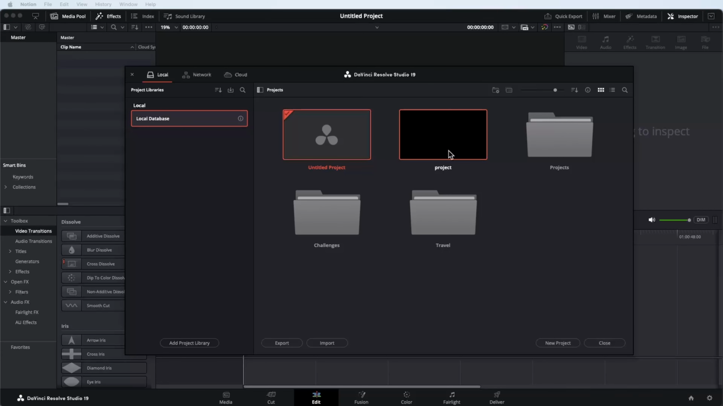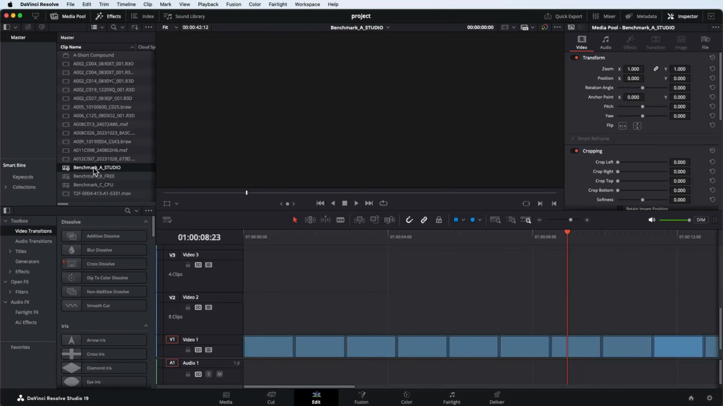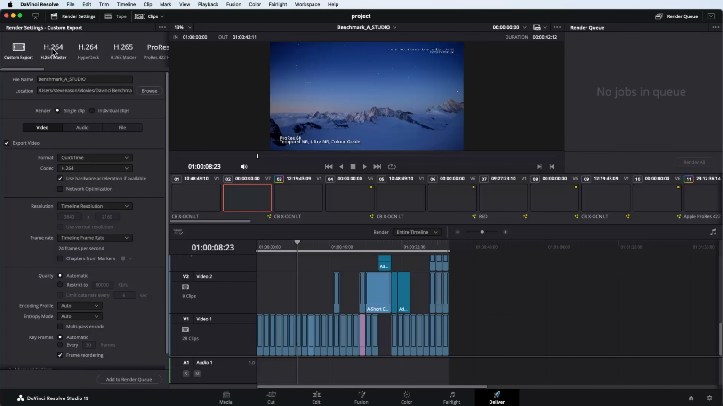Okay, I'll get the project loaded up and we'll select the timeline. Actually, we'll go here, load the project. We're going to select the Benchmark A Studio timeline because this is DaVinci Resolve Studio that we're running this on. This will load all the frames and get everything ready, and then we go to our Deliver tab. They recommended choosing the H.264 master. We had the file created, and we're going to leave all the settings as is.